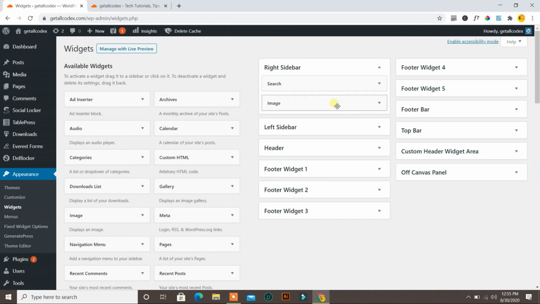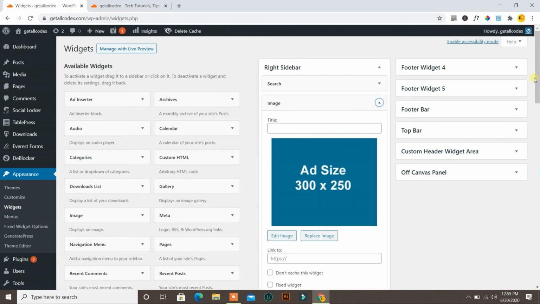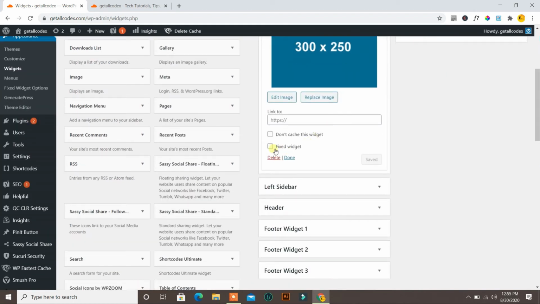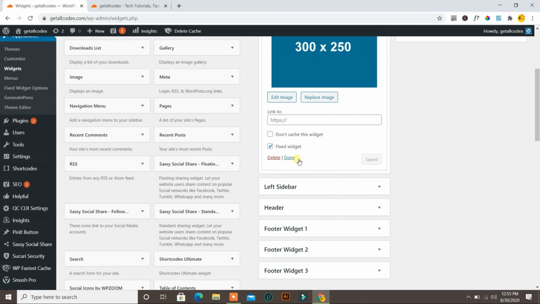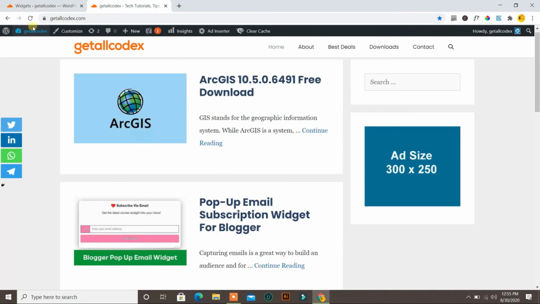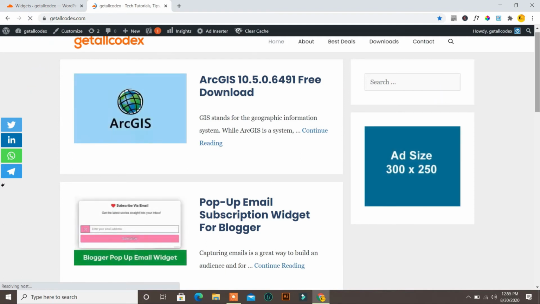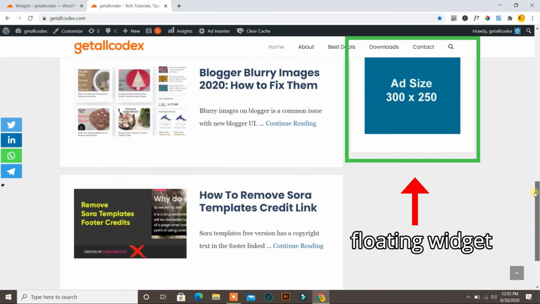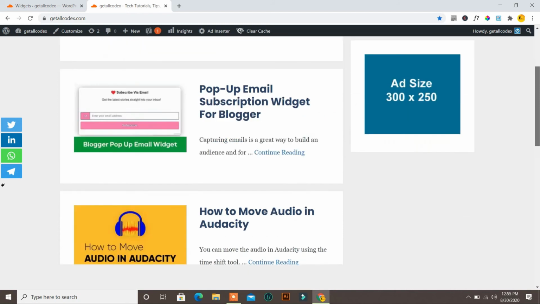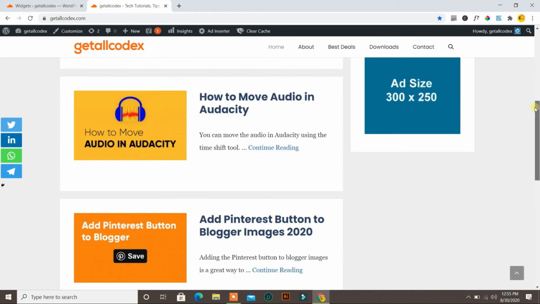And you can see our targeted widget is here, which is the ad basically, and you can see the option Fixed Widget has popped up here along with the widget. So you need to check it, then click Save and then click Done. Now we will refresh our page. Now you will see when we scroll down, the widget became fixed and floating.